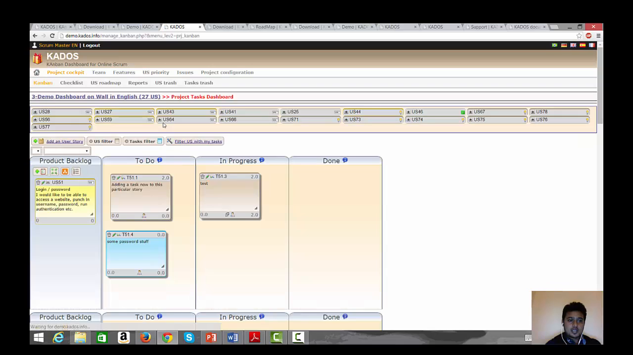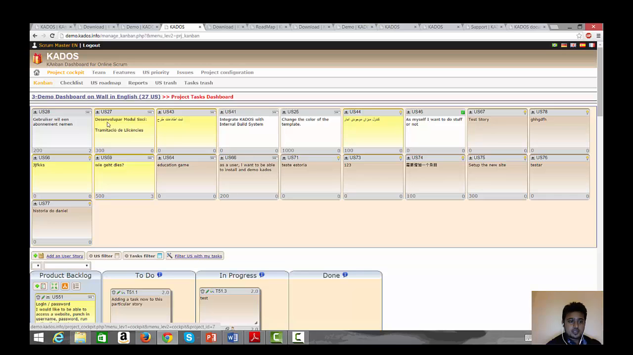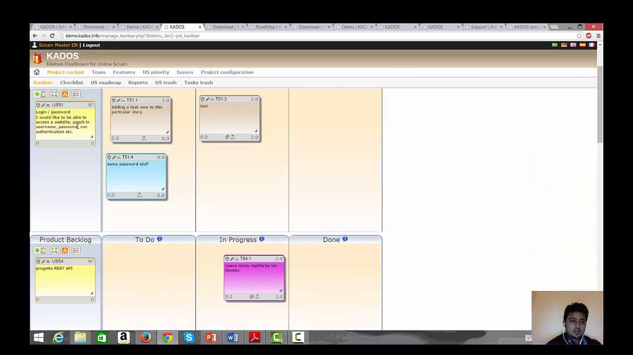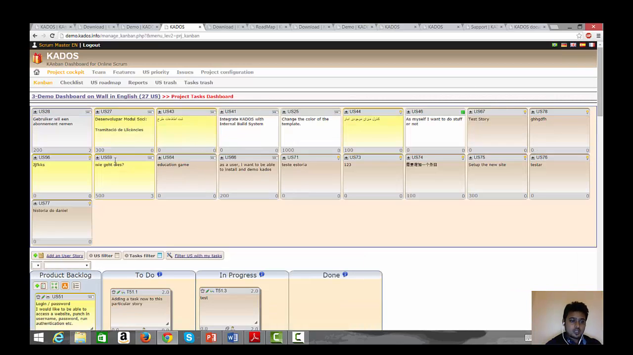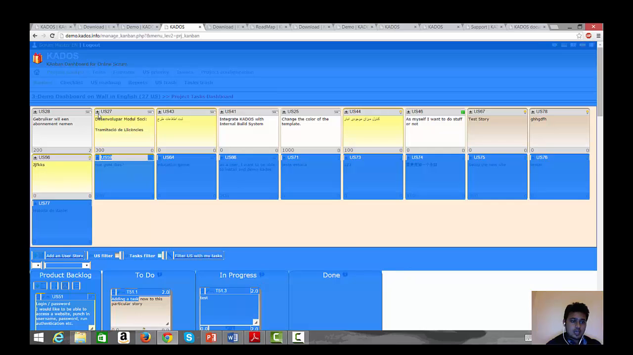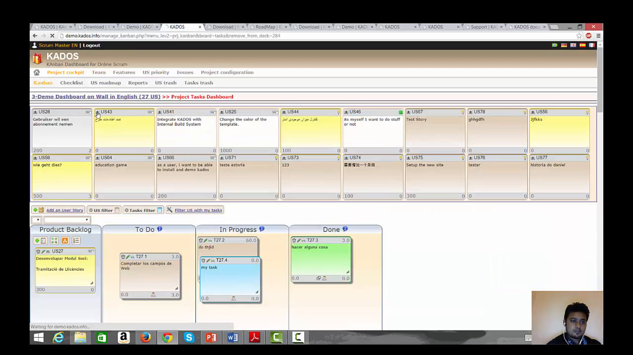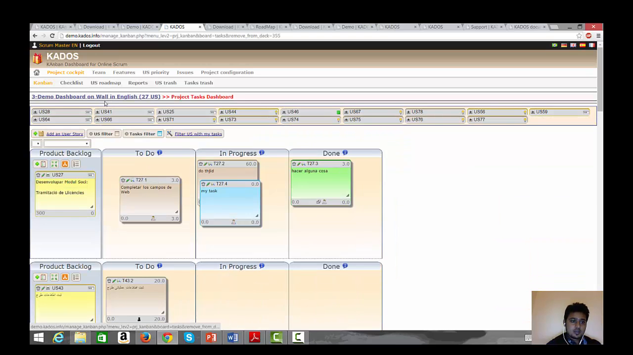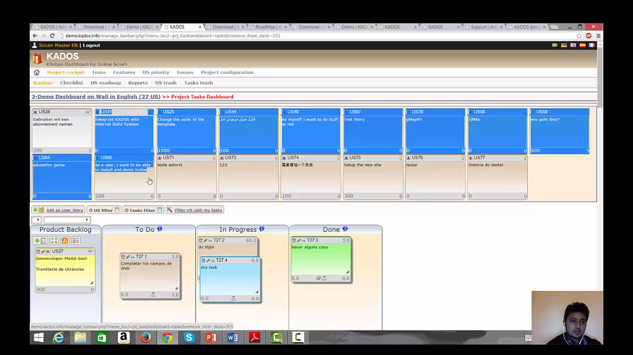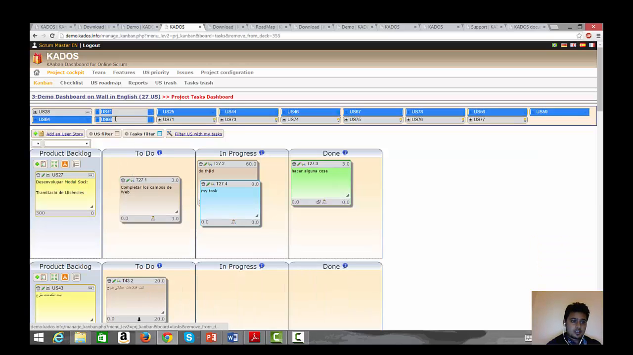So now here I can open like this. It shows me all the user stories, these are the user stories that have been requested. I have to put them in the product backlog. I choose a user story, I add it. Then I see these user stories and I add it over here.